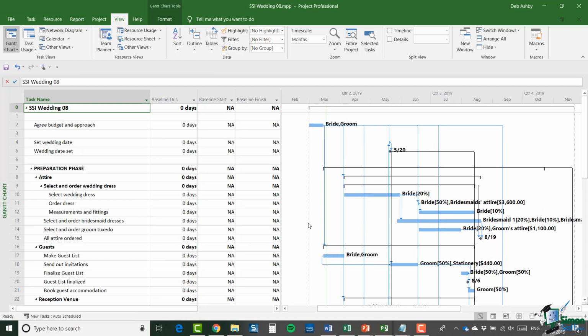And what you can see here in the baseline table are the baseline durations of each task, and note that everything is currently 0. And the reason is because this baseline information hasn't been set yet.